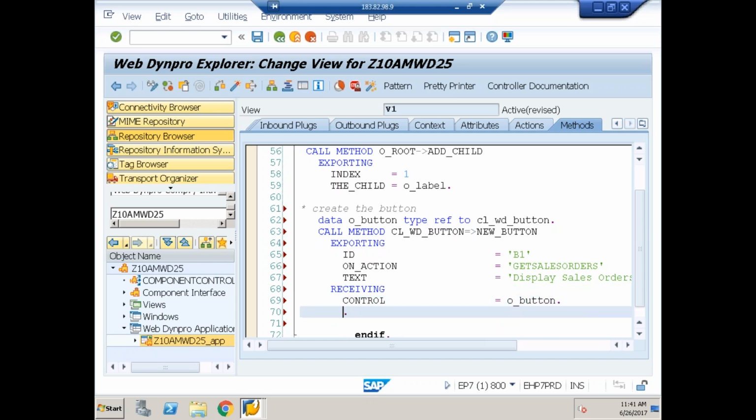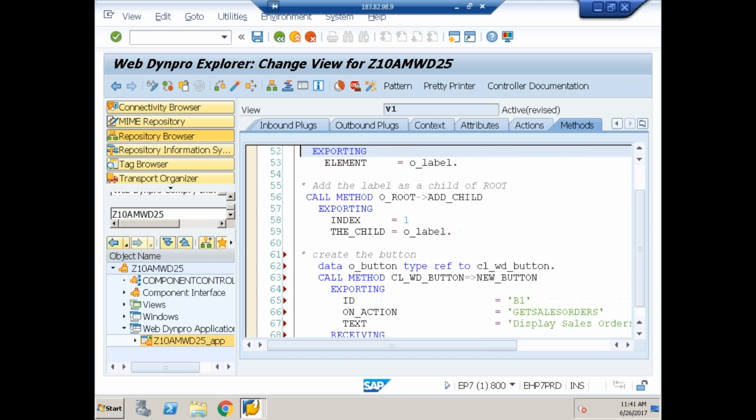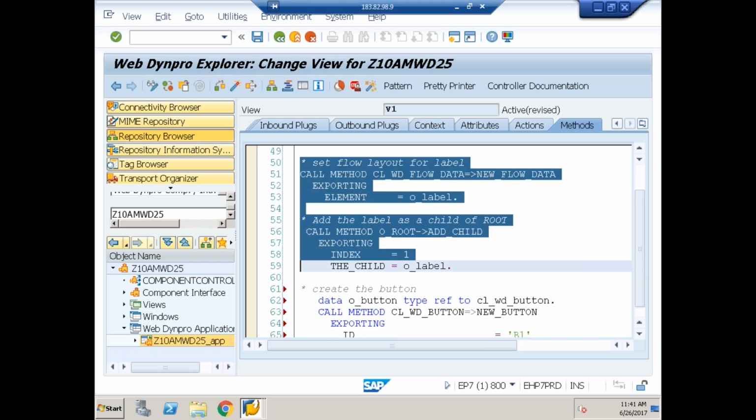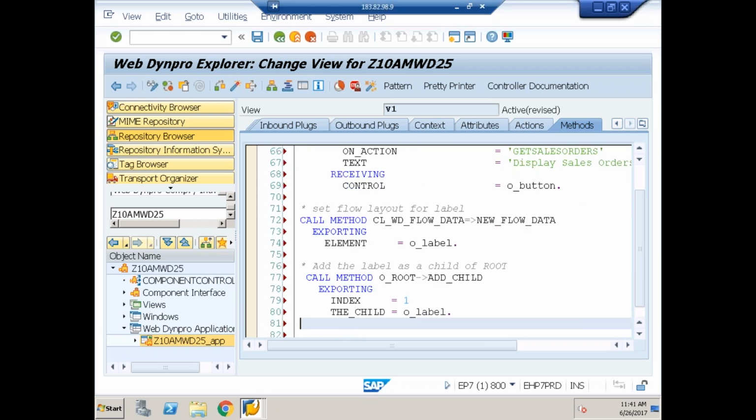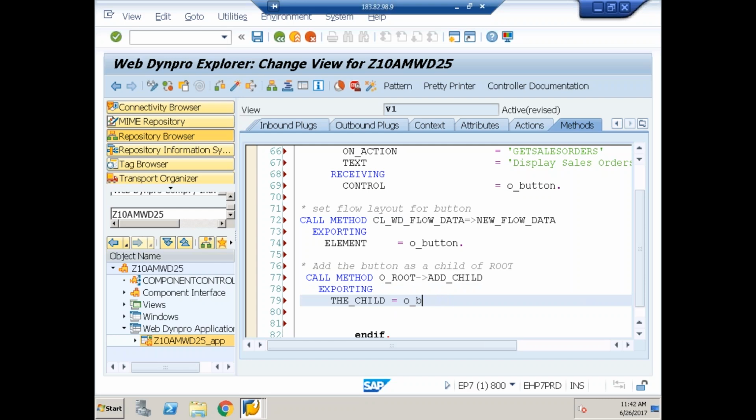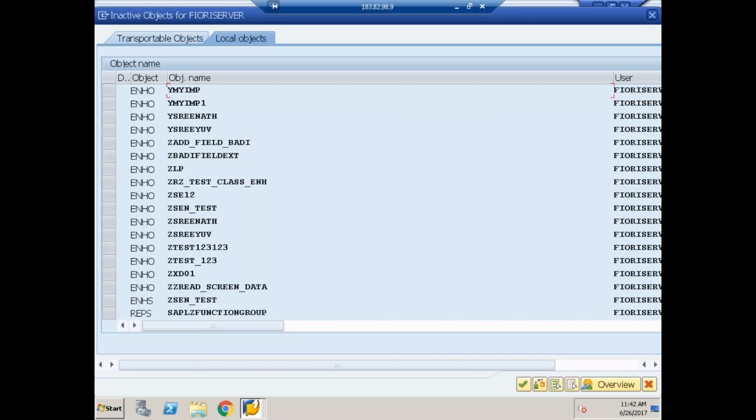The rest of the two steps are the same, right? We have to set the layout and add it as a child of what? Root. So I'll just copy this. Set the flow layout for the button, O_BUTTON, and add the button. Add the button as a child of root. Index is not required. Child is equal to O_BUTTON. Okay, same process for any UI element. Save it, check it, no errors, activate this.